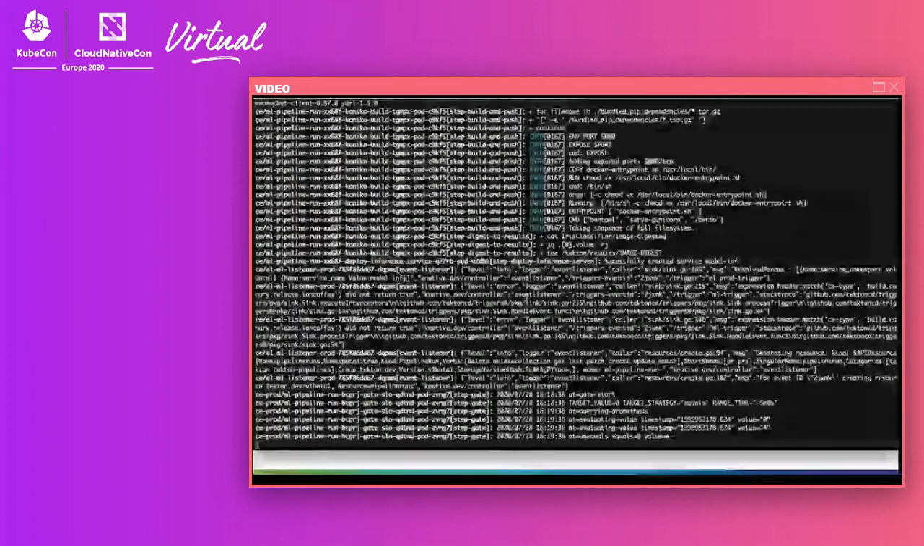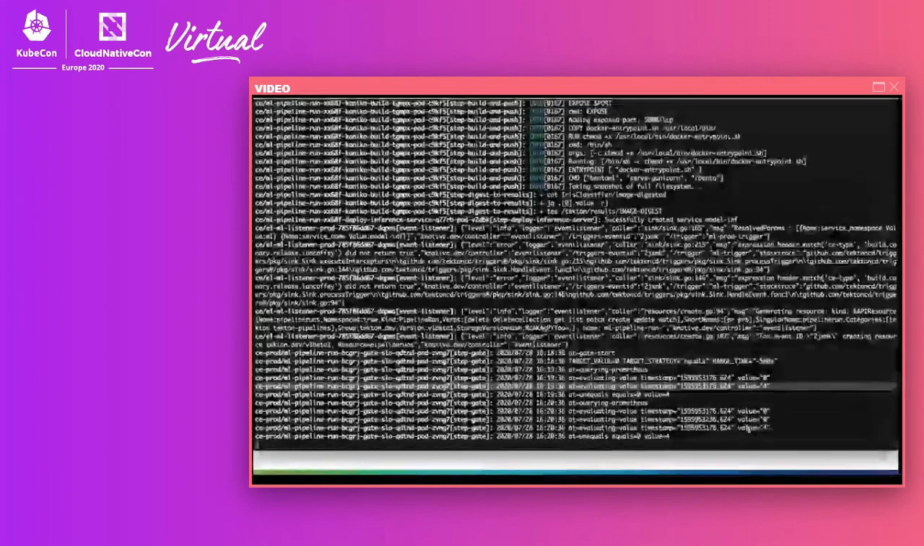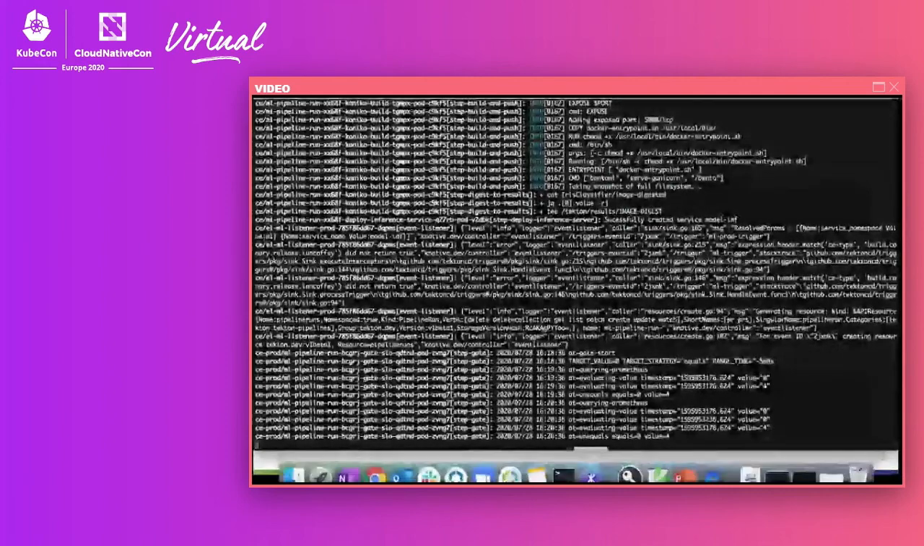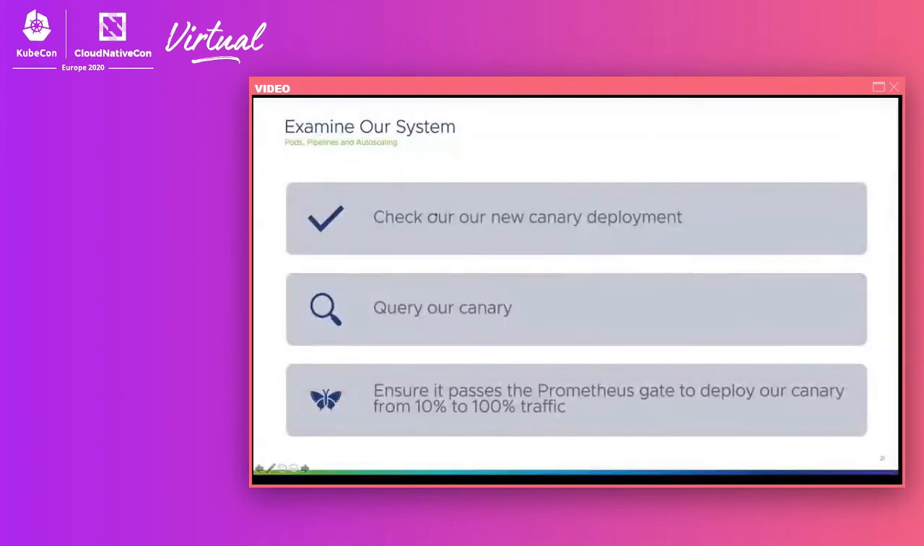And let's see what's going on in our logs. So here you can see the Prometheus query is underway, and we're just awaiting promotion of the canary at this point. You can see that the value here is 4, so it's going to take a little bit for this namespace to settle. And once it has, it will run through a promotion step, and we will see the canary become promoted.